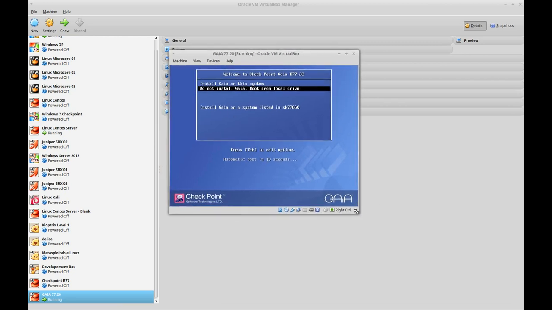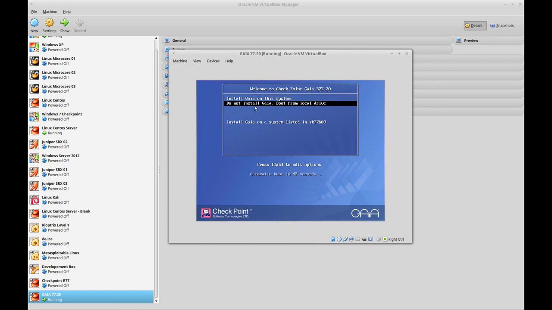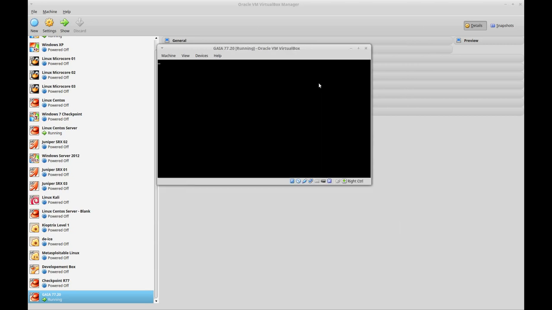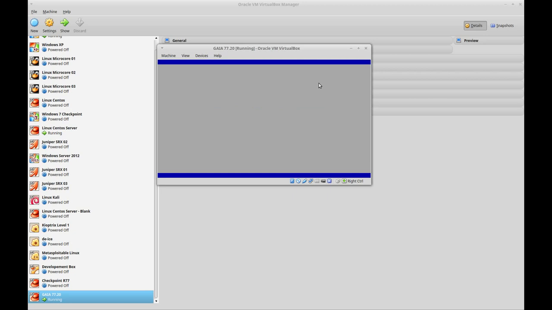Okay, so if you are running Gaia 77.20, you will see exactly this screen. It will change depending on the version that you are running, of course. So I will select install Gaia on this system, and since it's the first installation, you will have to set up specific parameters like keyboard language, like the management IP address, like the password for management, and then the installation will start.